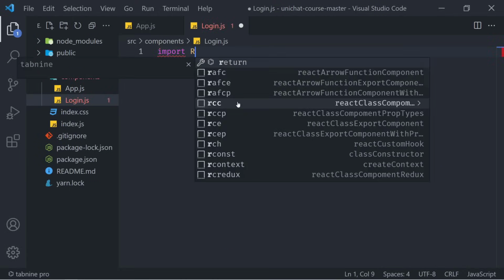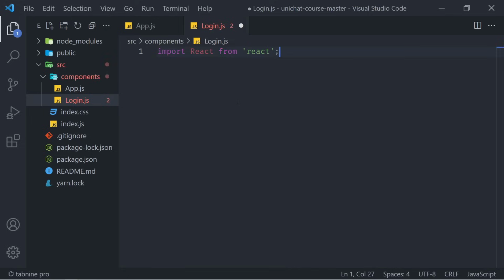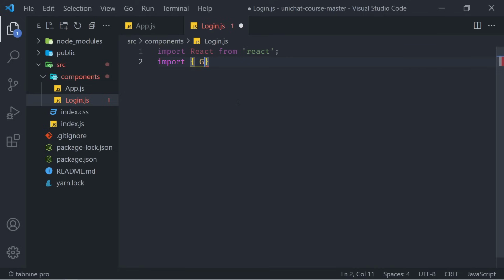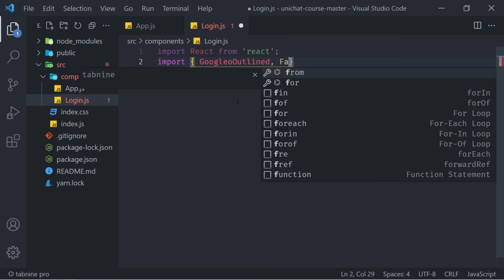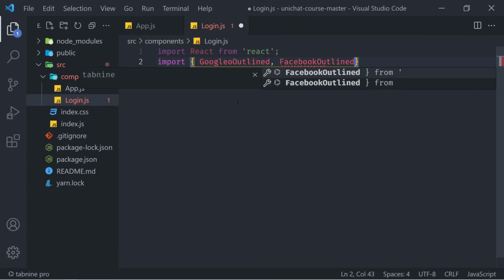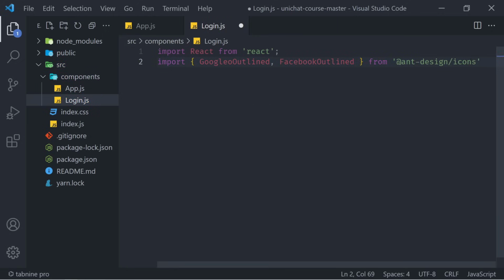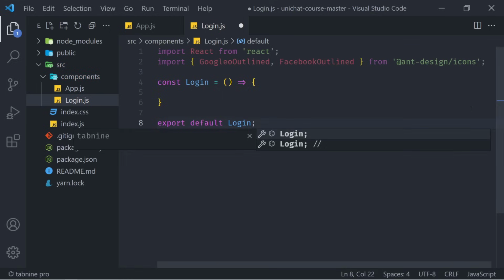Inside of our Login, we're going to import React from React. And while we're importing stuff, let's also import a few icons. So we can import GoogleOutlined like this, and also FacebookOutlined. These icons are coming from @ant-design/icons. Finally, let's create our functional component. So we can do const Login is going to be equal to a functional component. And then just at the end, we can do export default Login.